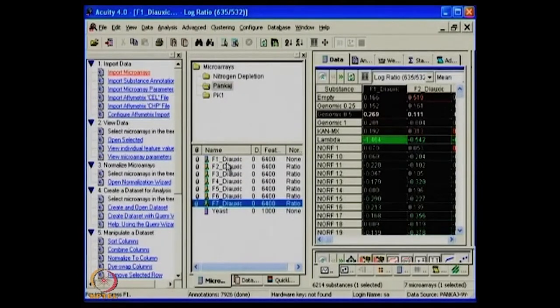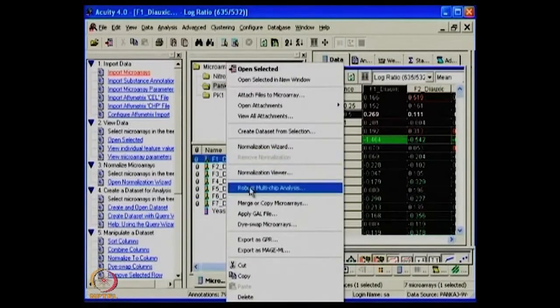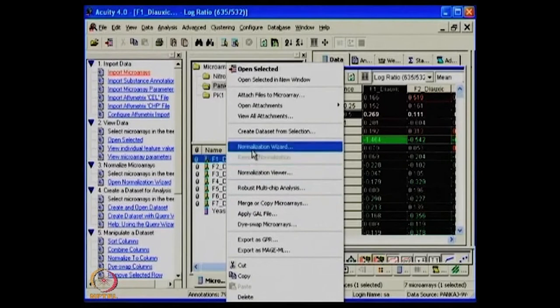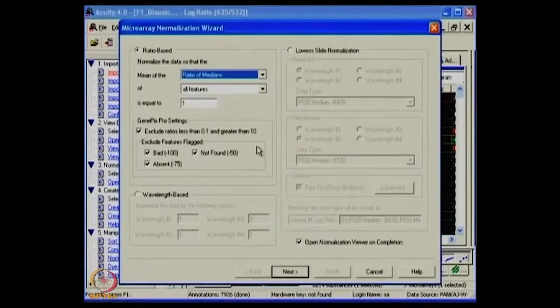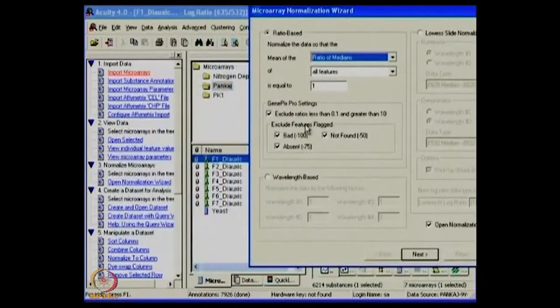Once you have imported the data, you can right click and open the normalization wizard. This wizard allows one to choose different kinds of normalization processes, which we have discussed earlier. It could be ratio based or lowest normalization based, continuous or discontinuous. One can select, but one has to remember that all my time points have to be normalized in the same way. So you cannot cross different normalizations and compare them.